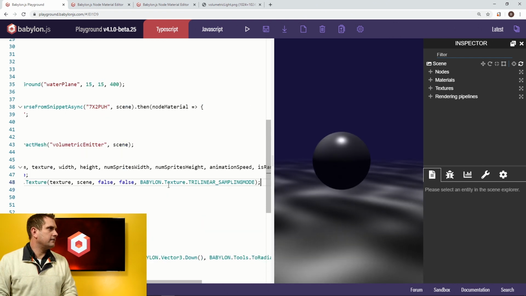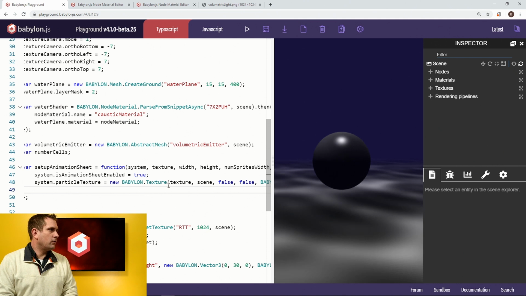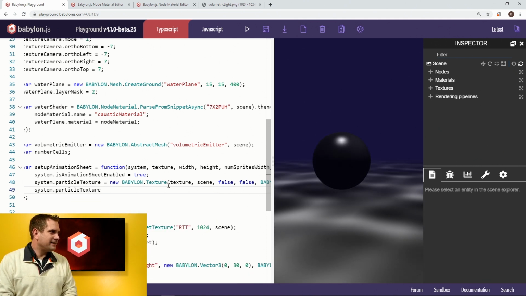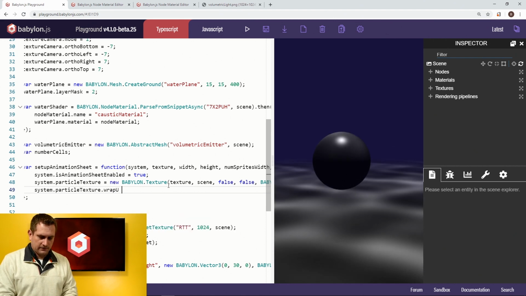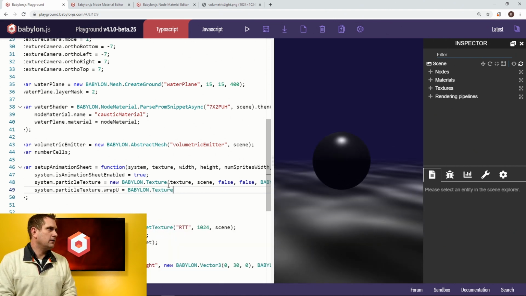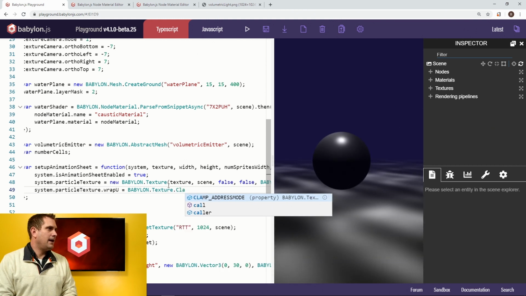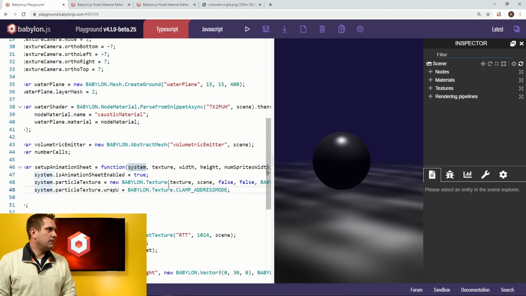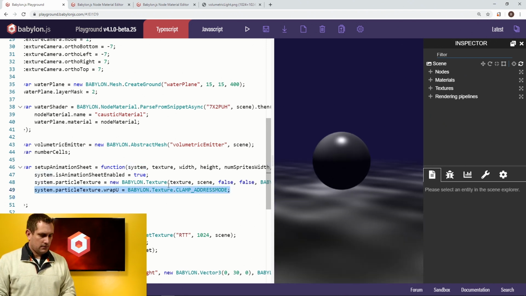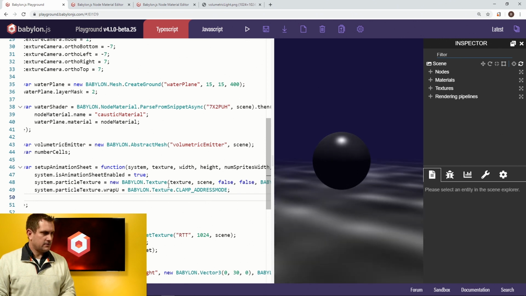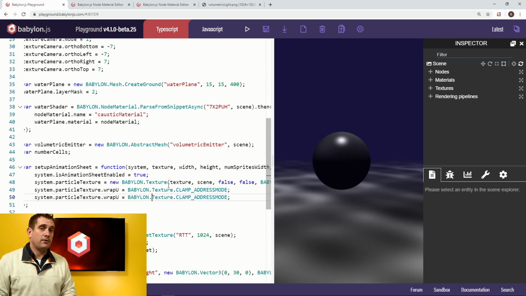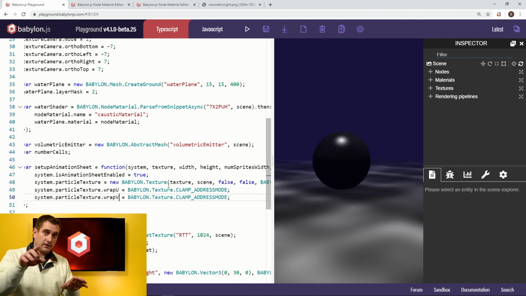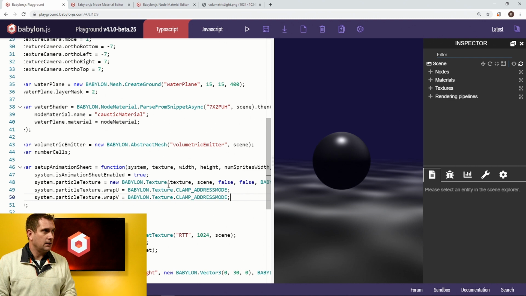So next, we're going to do system.particleTexture.wrapU is equal to BABYLON.Texture.CLAMP_ADDRESSMODE. Okay. And then you can imagine we'll copy and paste, go down, paste, and we'll do the same thing for wrapV. This is we're talking about UVs for sprite sheets, right? U and V are the two coordinates for 2D.